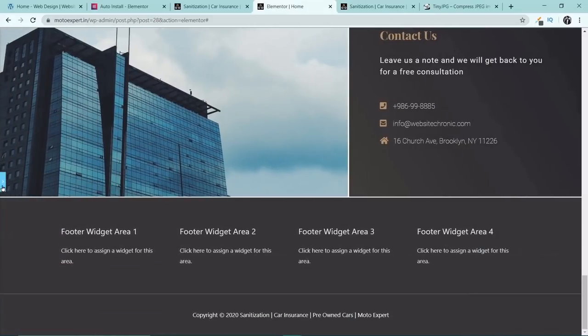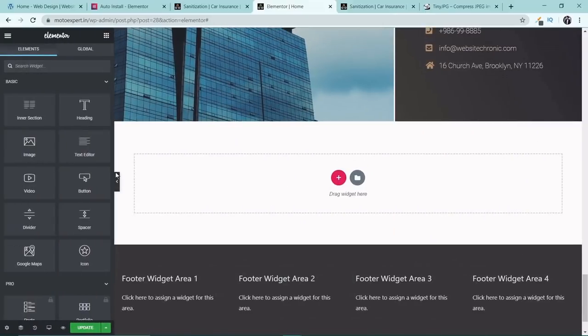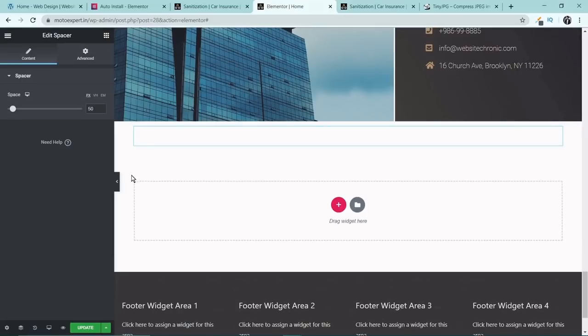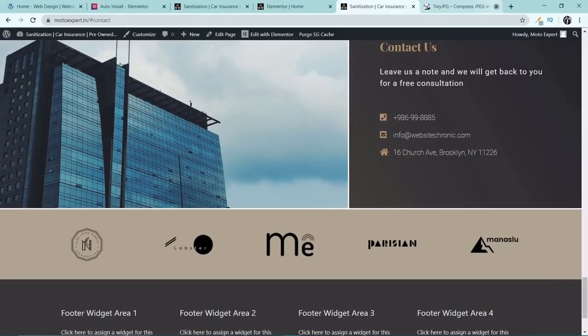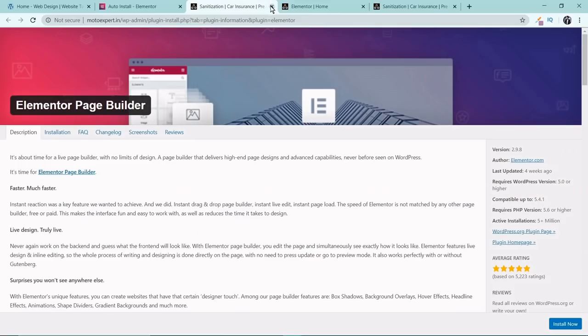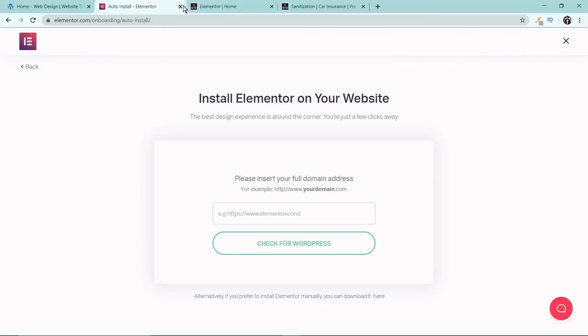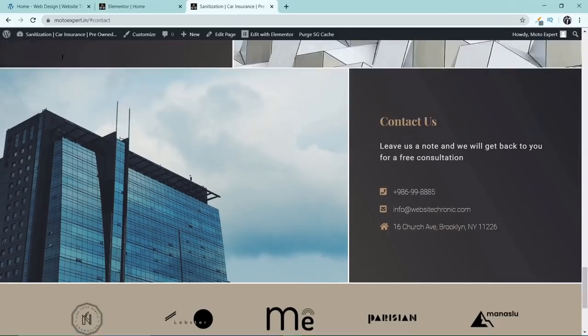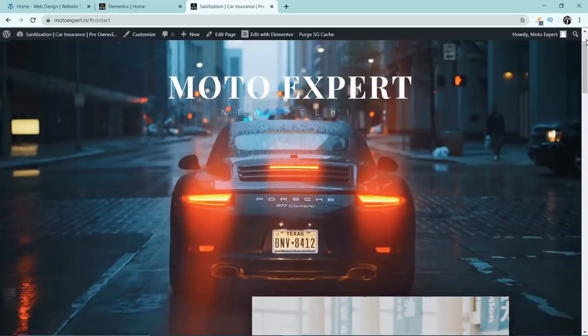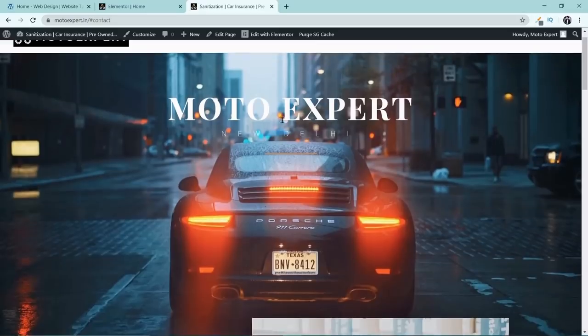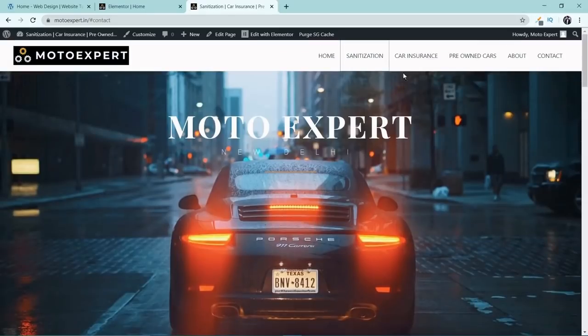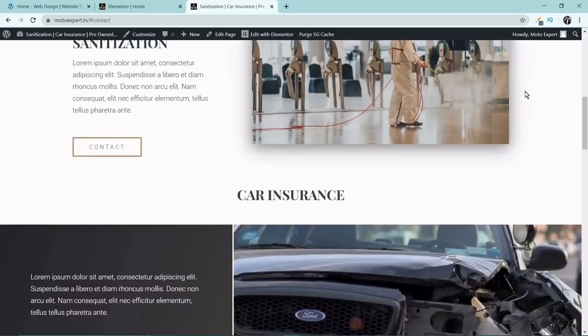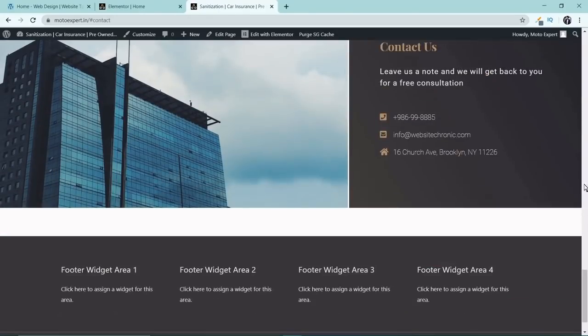So let's have a look. I need to give a space over here as well. Pick the spacer and drop it and update this. I can close this as well, and close this. Let me quickly refresh and have a final look. Okay, good. This is good. This is also nice. About and contact.